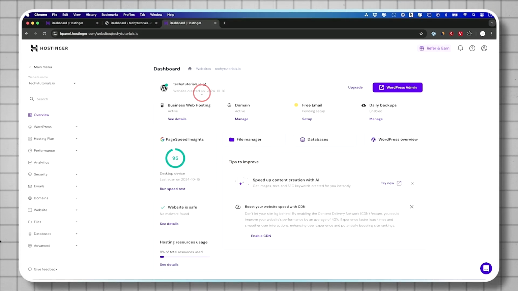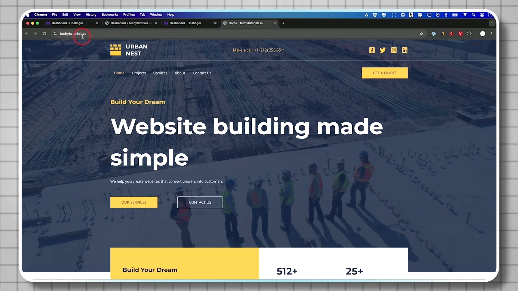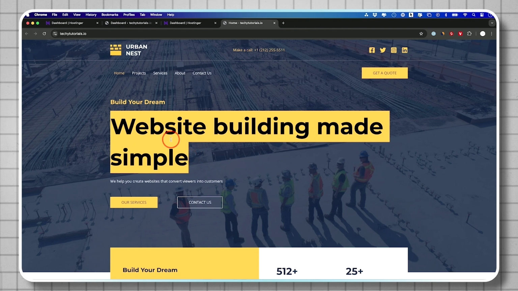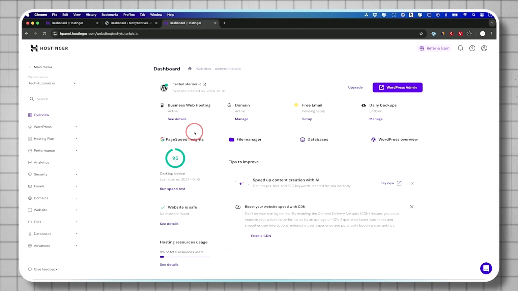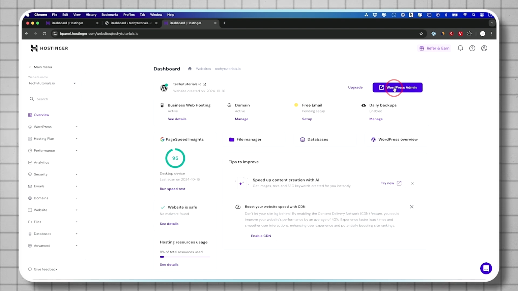And the website is live right now. So I could just click this right here. I could see the website, techietutorials.io is the domain name I picked. And all the changes that I just made, they are already live on the website. So if anytime I want to make any changes to this website, I could go back to the WordPress admin here.